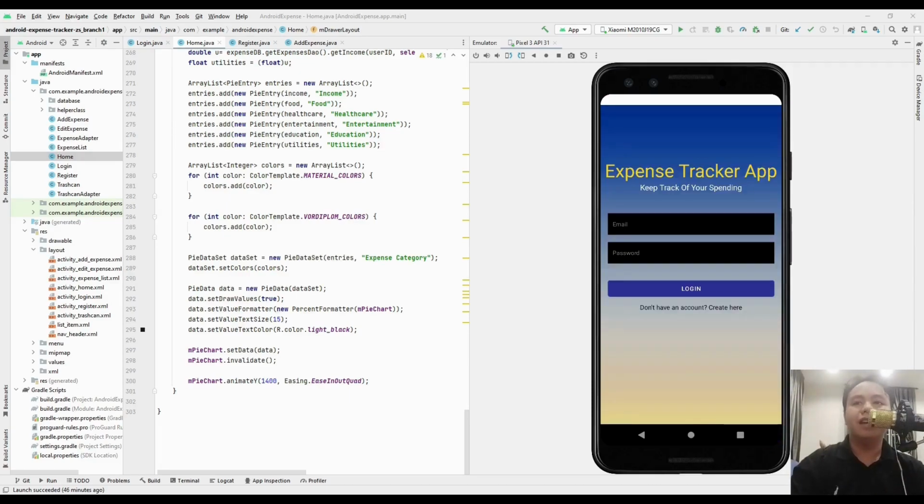So firstly, users will see the login page whereby they are required to enter their email and password in order to log in. If the user is new and haven't registered yet, then they can click the link down below that says don't have an account, create here. That will redirect them to the register page, which I'll do right now.